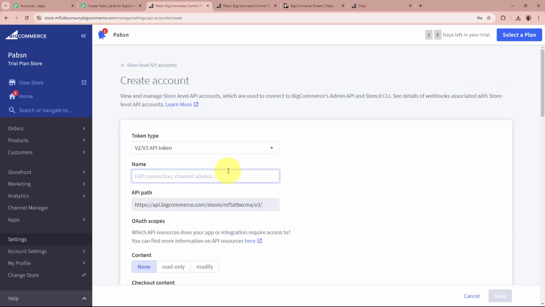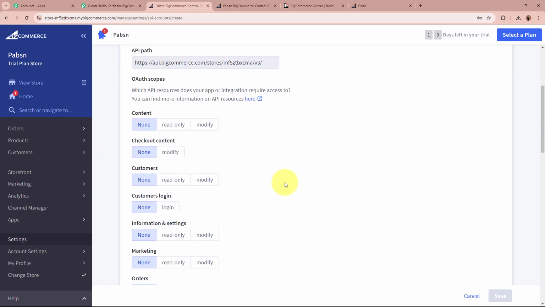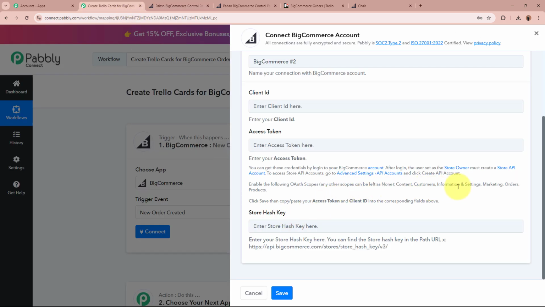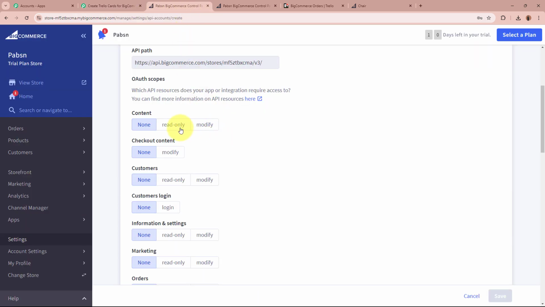It is asking us to give a name to our API account. For the name over here, I'm going to give it as New Orders Placed. This is the name of my account. After that, it is asking for some permissions that we are going to give to the API account we are creating. In the help desk, it is mentioned what authorizations we have to give: content, customers, information and settings, marketing, orders and products. So let's give some authorizations over here.